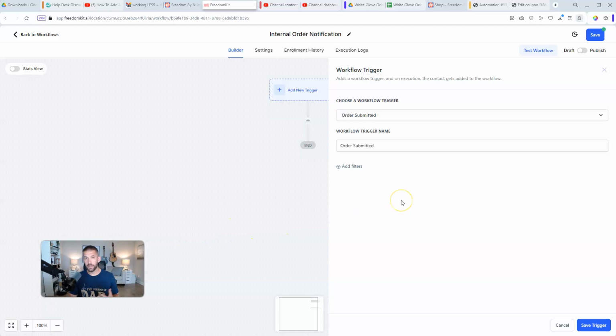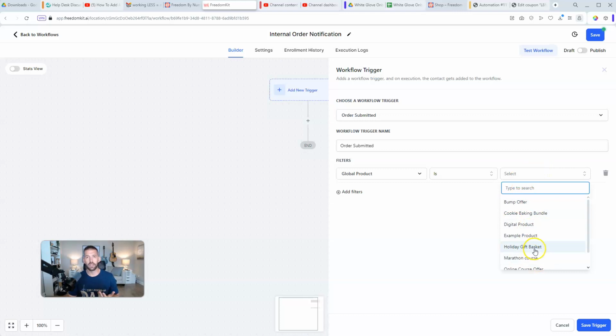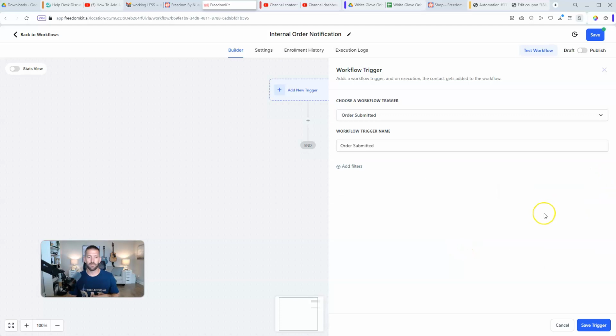Now normally we would always use a filter to decide which product we want. If we're doing a follow-up sequence or talking to them or giving them access or a download link, you'd want to find the product and filter down. But here, we're going to do something different. We're not going to have a filter here because we want this to be a global order notification, and we'll be able to send all the details of the order to whoever you want. So we'll just remove any filters because we just want any order submitted. And we'll hit save trigger.